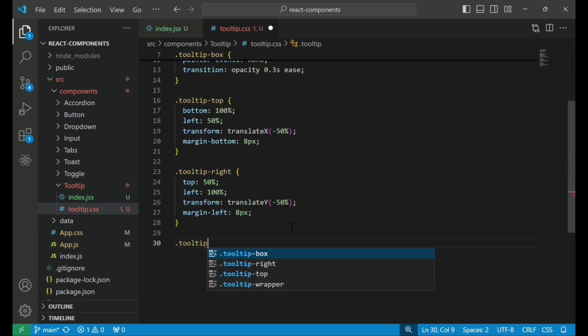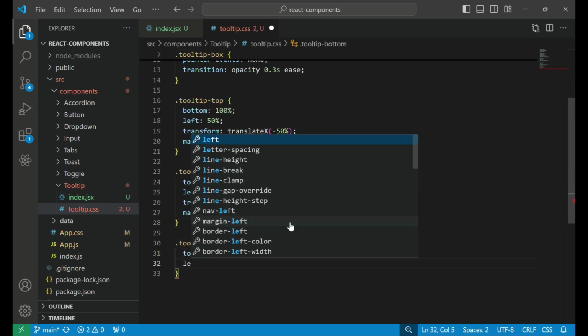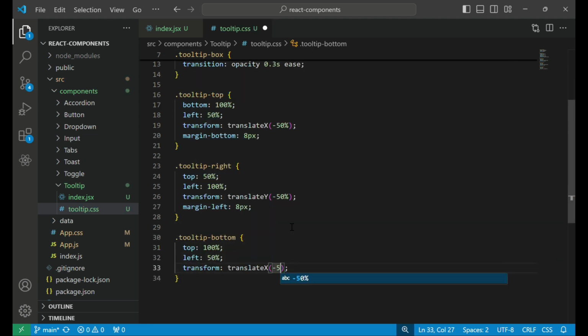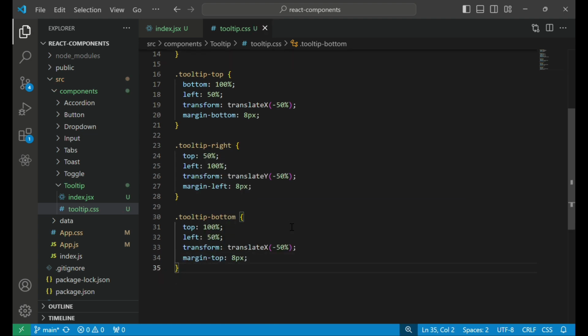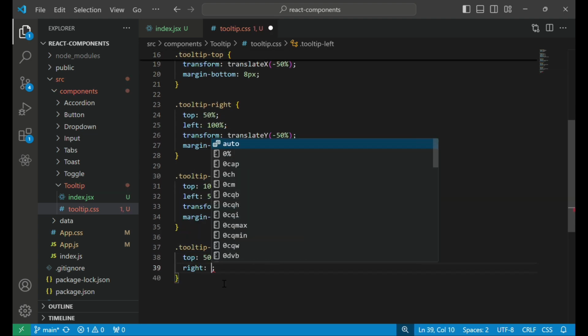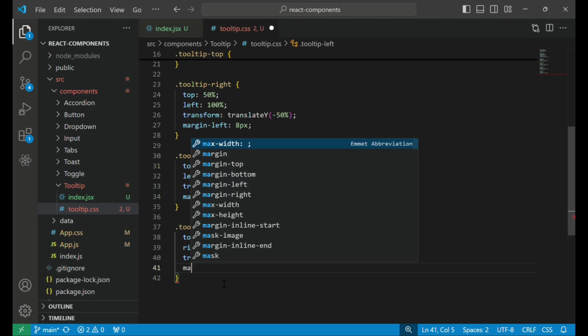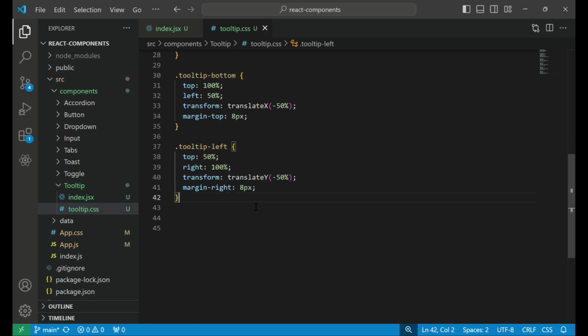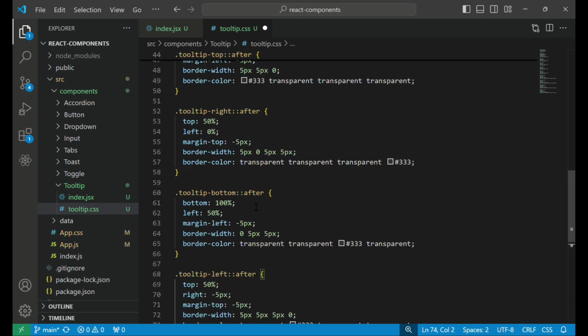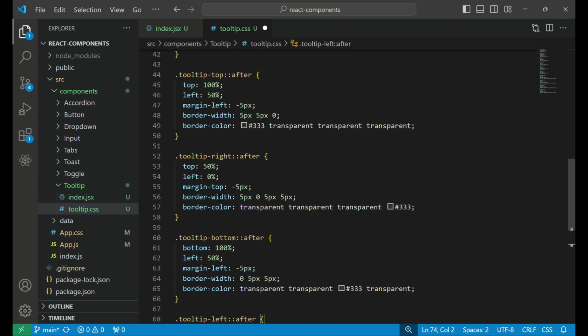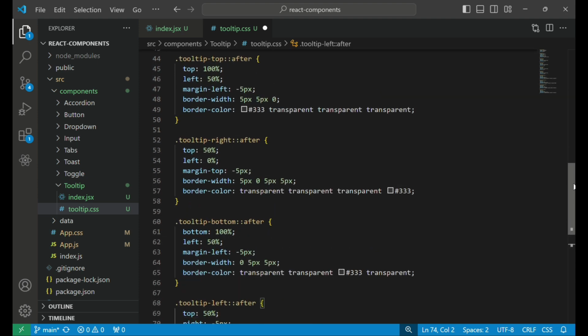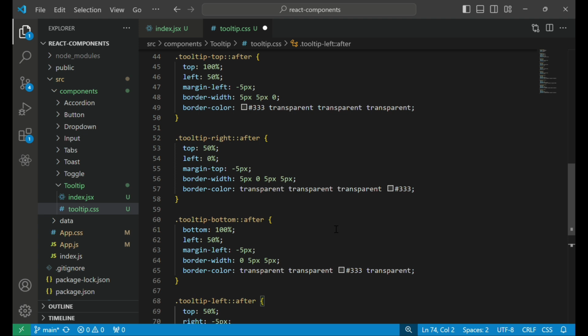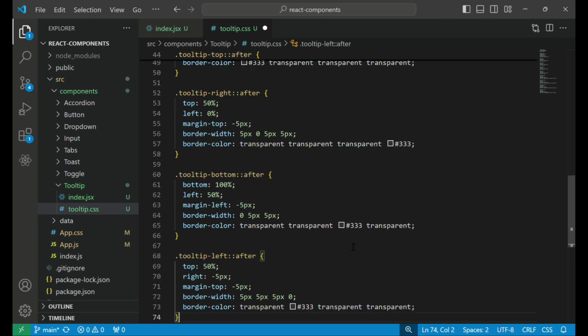The tooltip bottom class is similar to the top, but here it's placed below the element using top 100%. Finally, the left aligned tooltip appears on the left side, and it's centered vertically. Now, let's add some visual arrows to the tooltips. This adds a small triangle below the tooltip, giving the effect of an arrow. Border color sets the color of the arrow, while border width creates the triangular shape. This creates a triangle pointing to the correct direction.